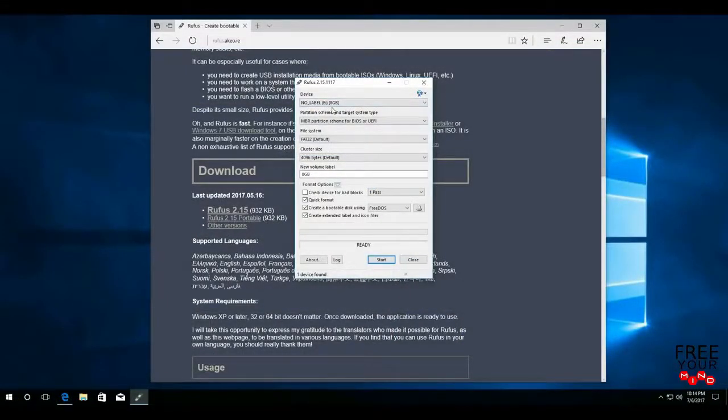There are a few quick things that we have to change. First, we'll change the File System field by clicking on the drop-down box, and we'll change that to FAT32, which is the default setting. This is important because this is the file system that your computer can use to boot from the USB flash drive.